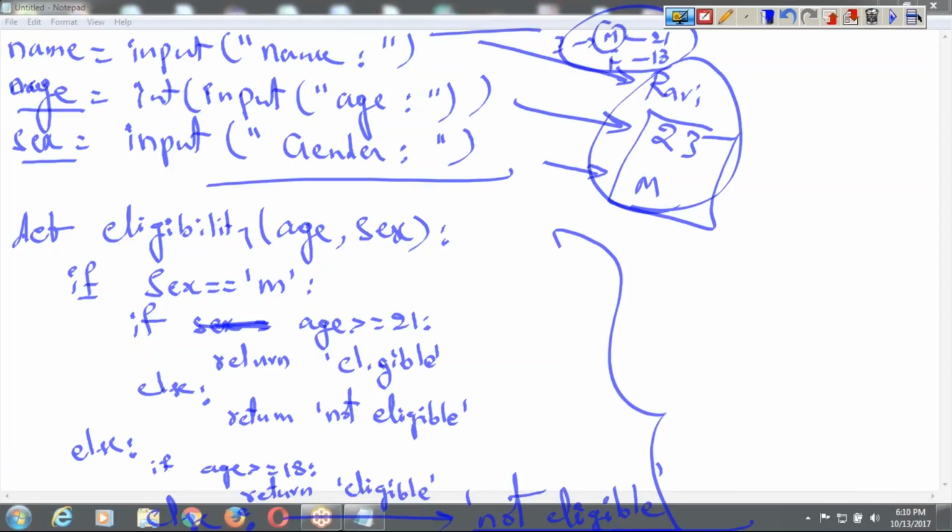Okay, multiple return statements are there. But how many will be returned? Only one will be returned. It depends on which given criteria is satisfied. Clear? Yeah. Take this.